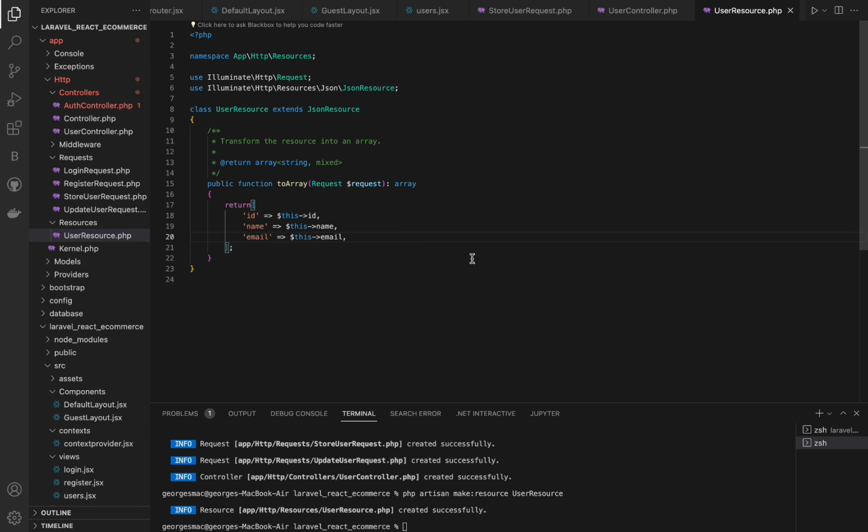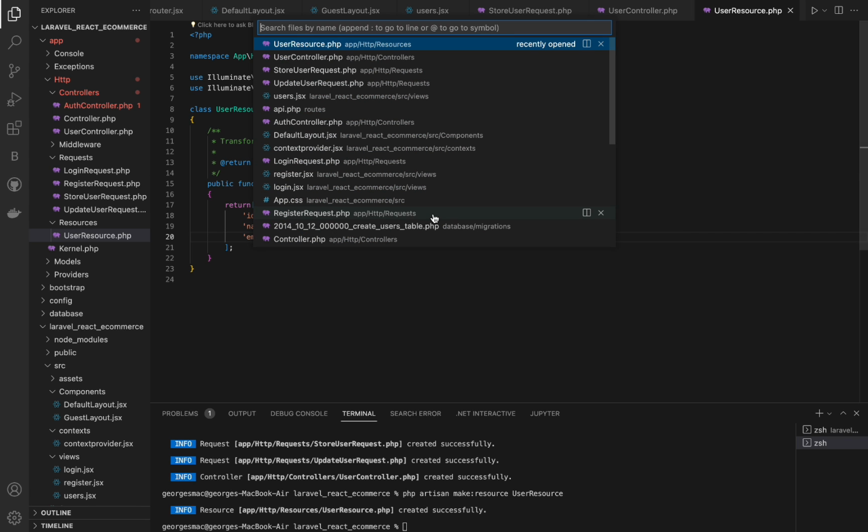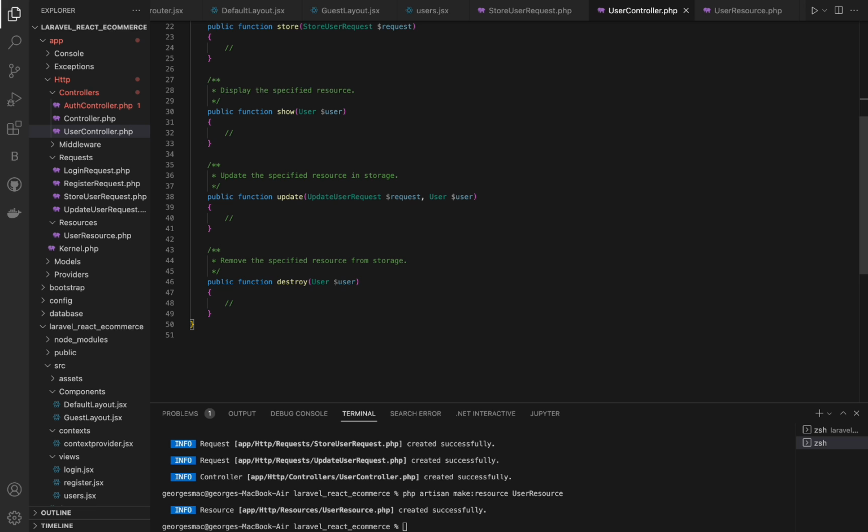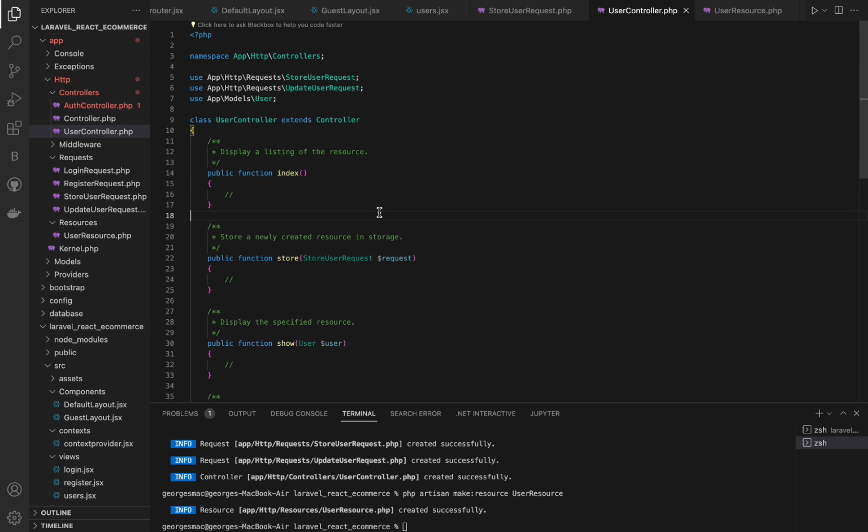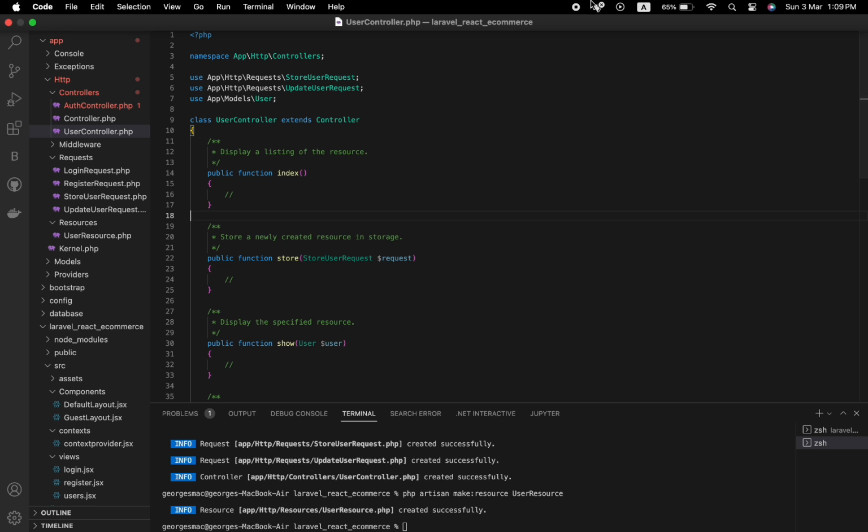Resources allow you to tailor the presentation of your data to suit the needs of your application or API. By centralizing data formatting logic within resource classes, you ensure consistency across your application's JSON responses. Resources can handle complex data transformations, such as including related model data or computed attributes, providing flexibility in data presentation.